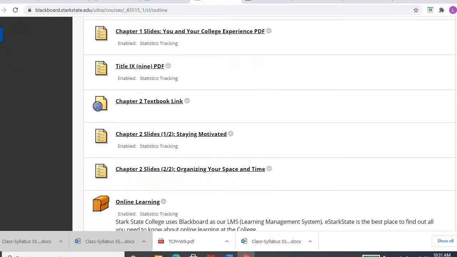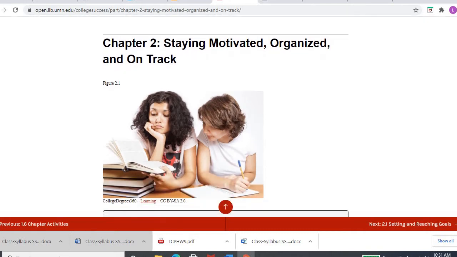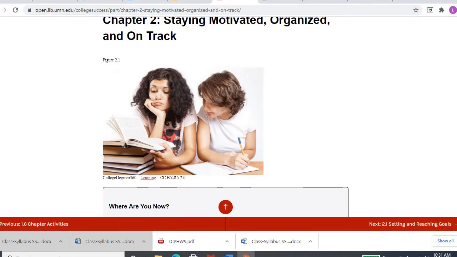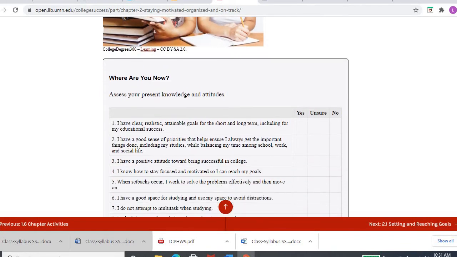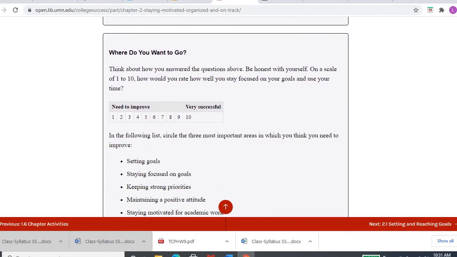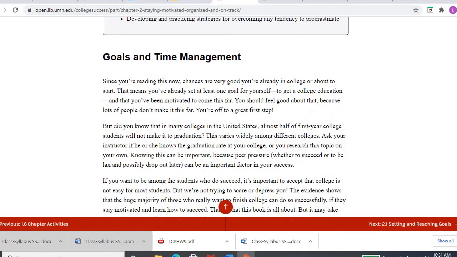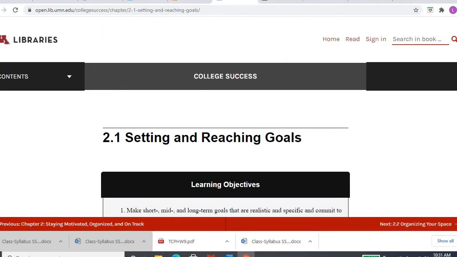Now, this also talks about chapter 2. As I said, we're an 8-week session, so everything goes very quickly. So there's a link to chapter 2, staying motivated, organized, and on track. So maybe you can see that there's one of these areas that you're like, oh yeah, I don't do well with that. So you might pay attention more to the organizational piece or the motivational piece, depending on where you are. A lot of these chapters start off with a self-assessment, so I encourage you to take a look, rate yourself, think about it, reflect. What are your goals? How do you manage your time? There's a section specifically on goal setting in the next section.